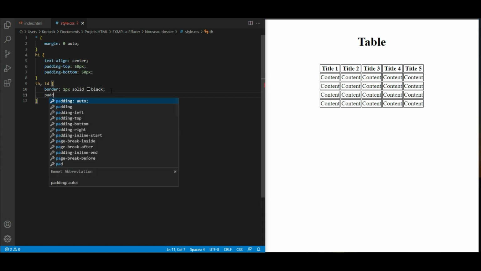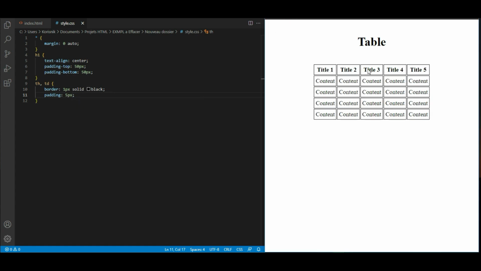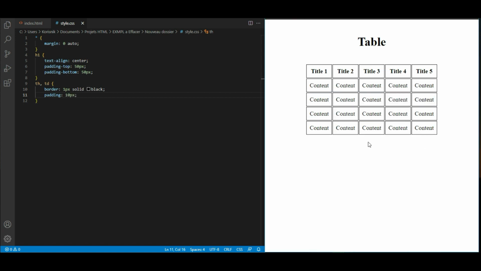And then we can add also padding, let's say, and then we can add, I don't know, 5 pixels, let's say. See, now it's looking better, but you can add here, let's say, also 10 pixels, right? Better. Okay, and now we are going to start to add the colors or background, if you want, for our table.